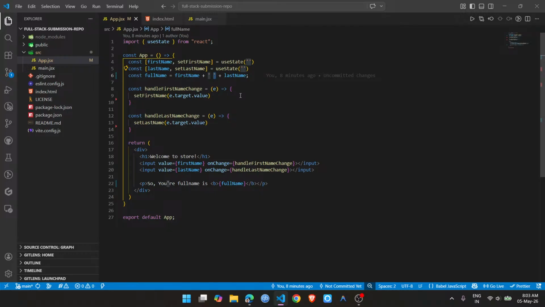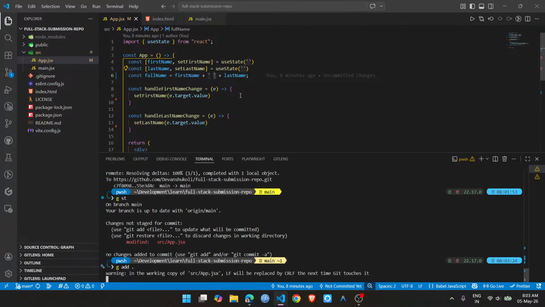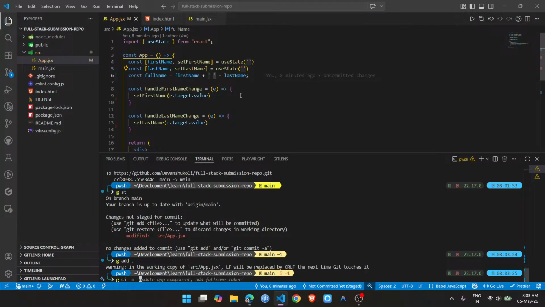Okay, managing, let's say, update app component, string to state variables.